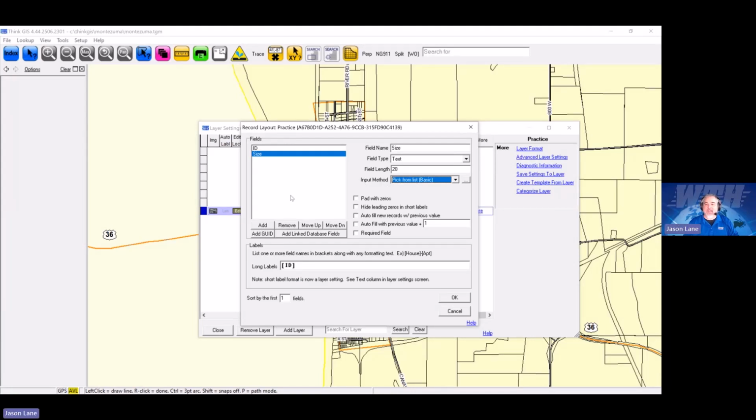So if we go now to add another, and I could put type, and I'll just leave this one, and that's just what pipe type we're going to put in. And again, this is text, 20 characters, input method normal, which means we can type anything we want up to 20 characters.